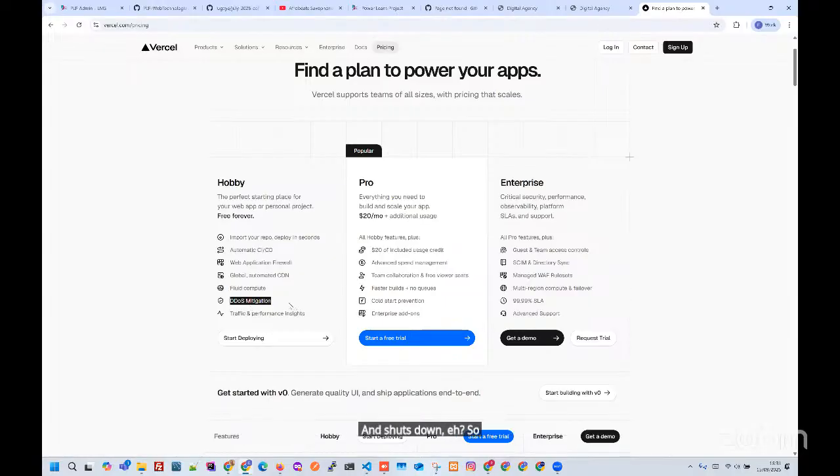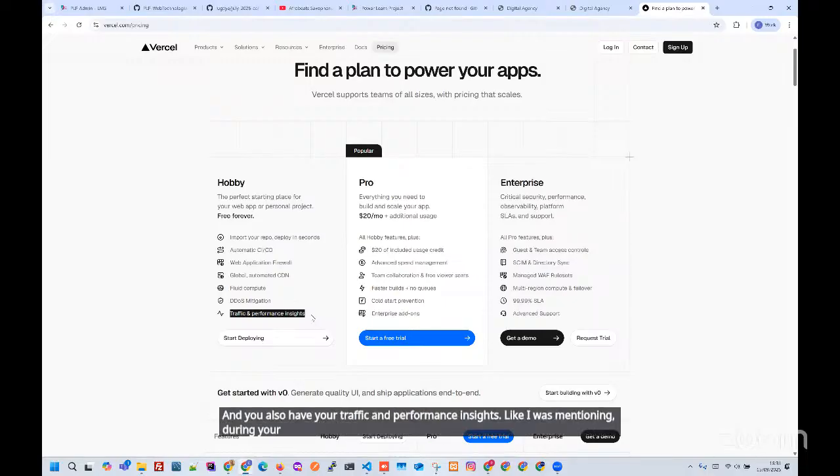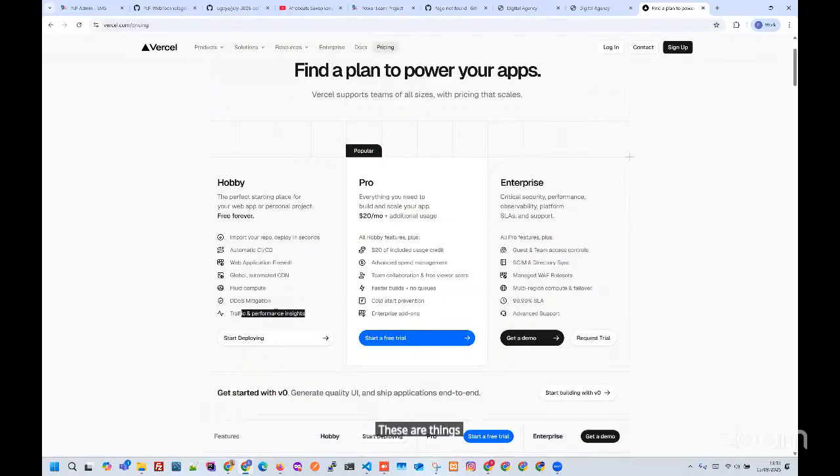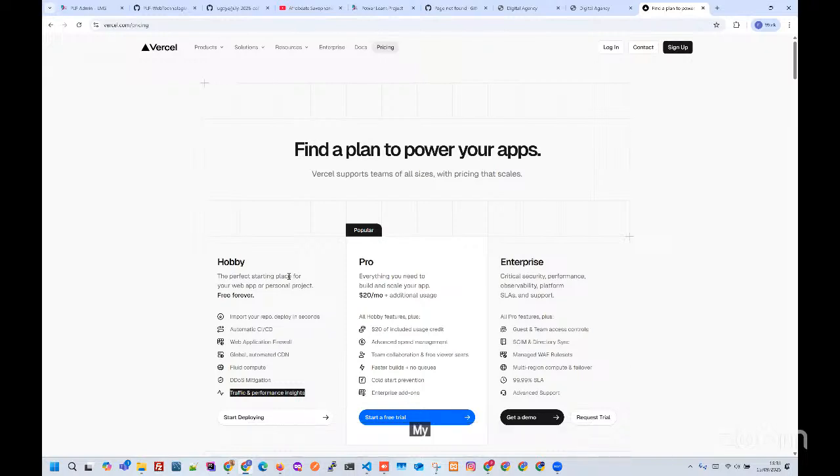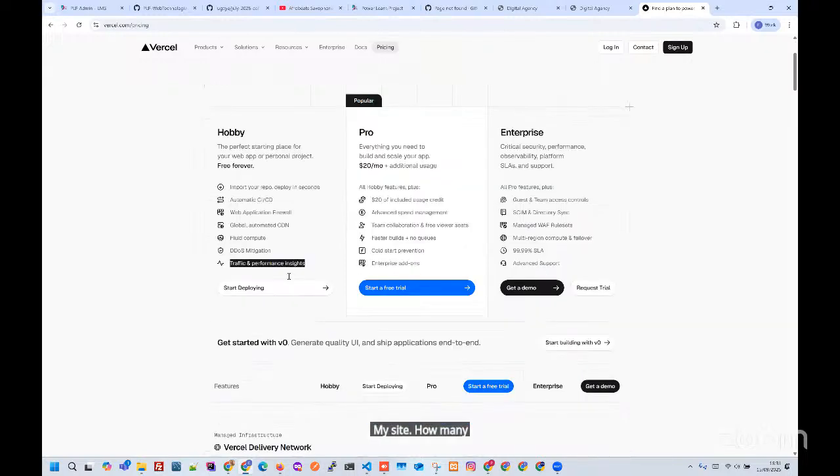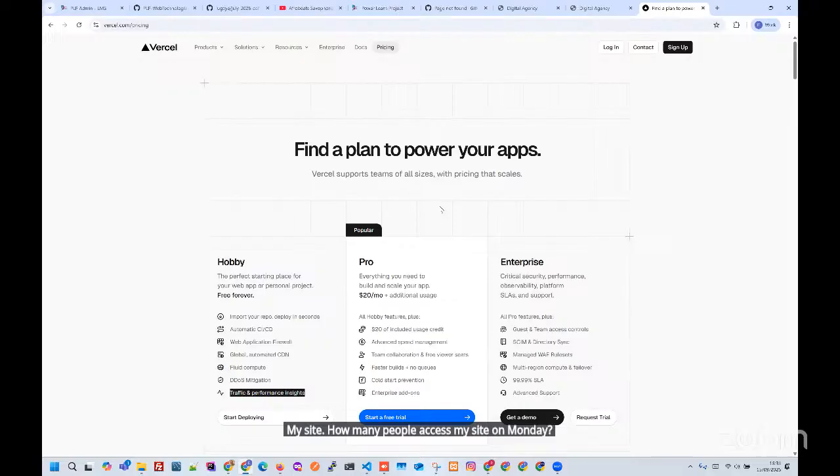So you have your DDoS mitigation there, and you also have your traffic and performance insights, like I was mentioning during your maintenance phase. These are things you'll monitor. How are people accessing my site? How many people accessed my site on Monday, in the last hour, in the last week, and so forth. So let us begin by creating an account on Vercel.